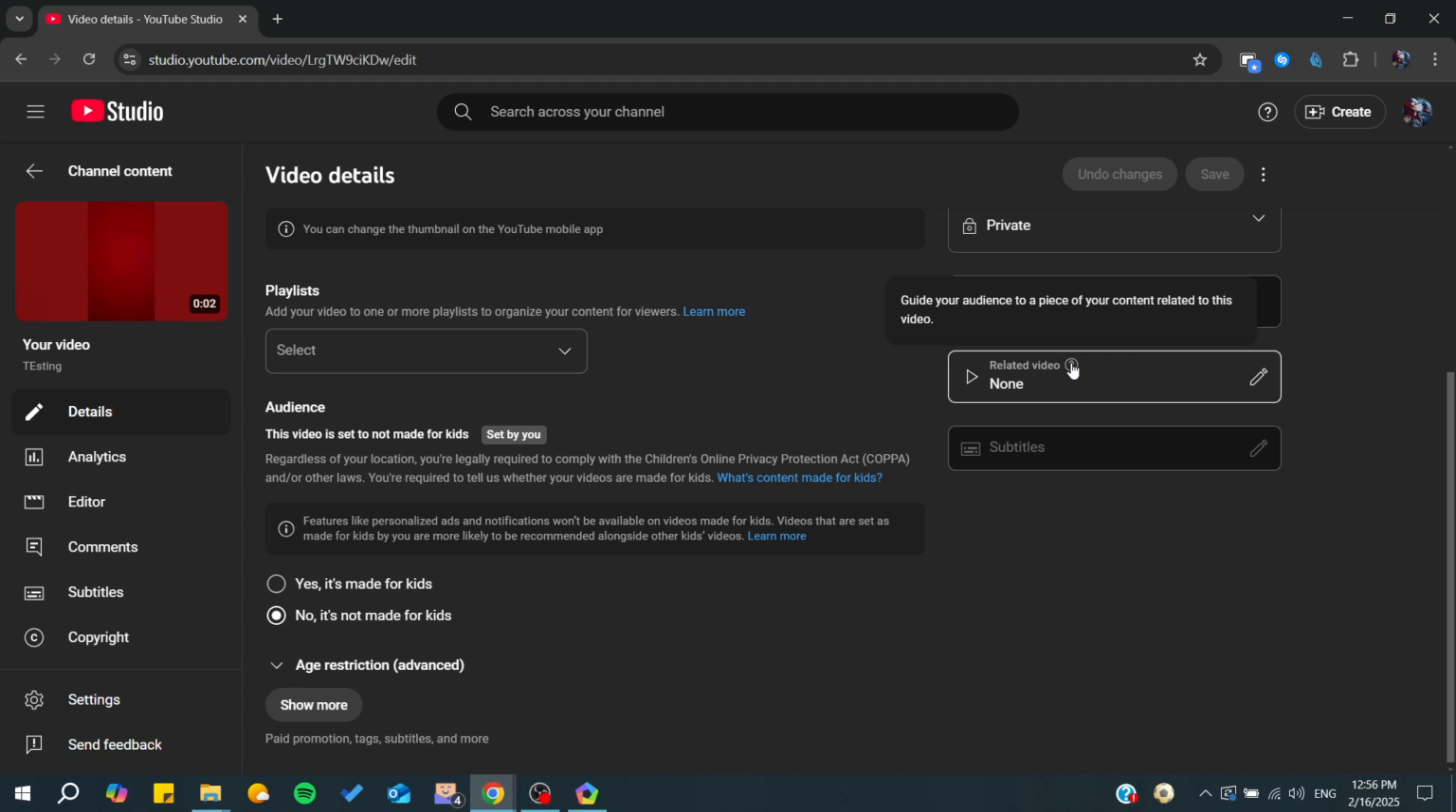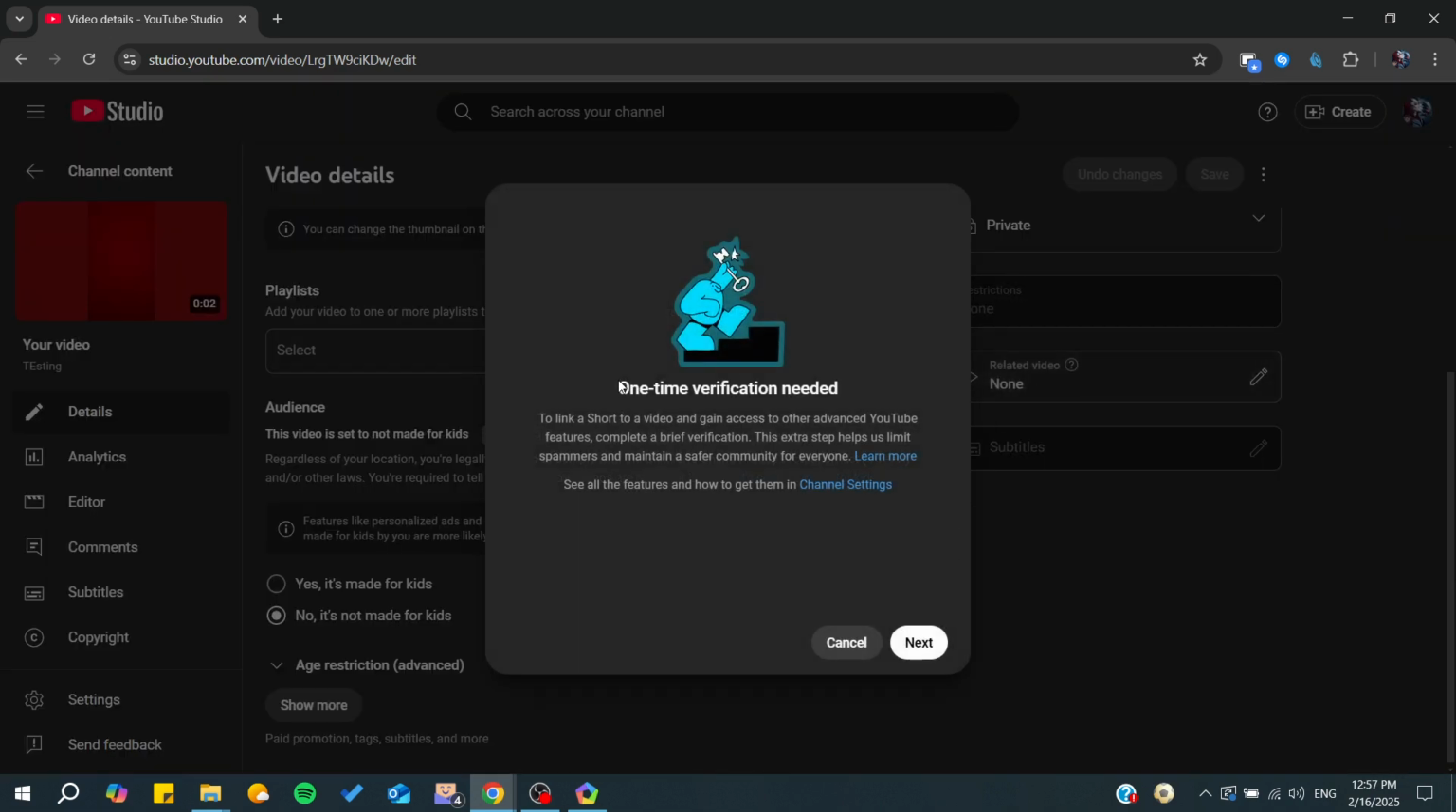So as you can see, by this you will be able to guide your audience to a piece of content related to this video. In this case, you will want to be able to add your video links so you can re-take your audience to that video. You will need just to click on it, and basically you will be needing to have this type of verification.